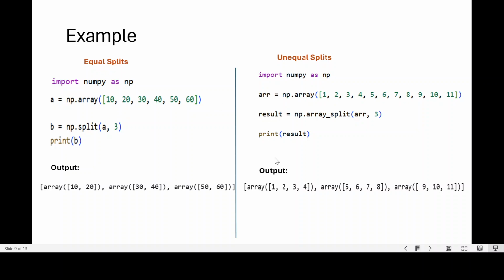Initially we will see the example for a single dimensional array. First, equal split. I am creating an array by using the function np.array(). It's a single dimensional array, created initially with 6 elements. Now I am going to do the split operation np.split(a, 3), which means the given array will be split into 3 arrays in an equal split. See the output here.